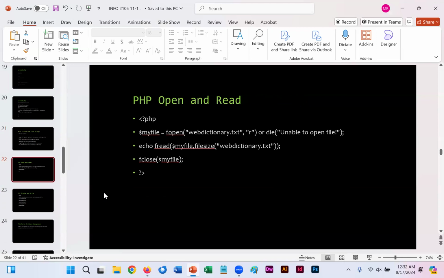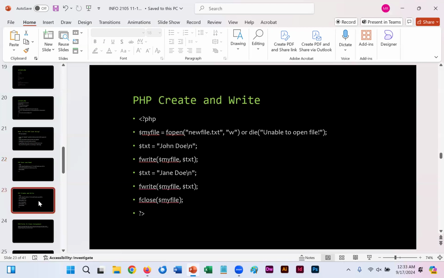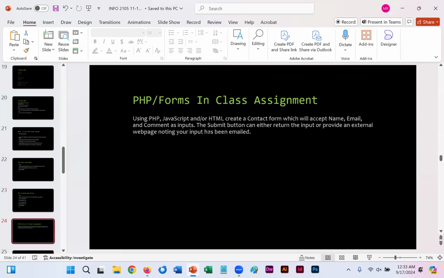So here's an example of how you would open and read using PHP. You find a file, whatever it is, and you use R for read. If it can't find that file, it'll say unable to open file. Otherwise, it'll allow you to read it and then close it once you decide to do so. Similarly, you can create and write to a file using W within your opening of that file.